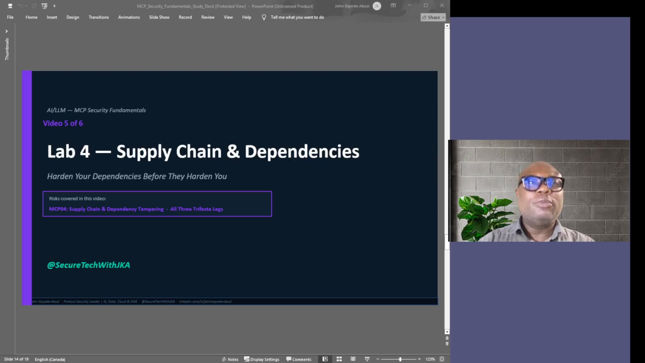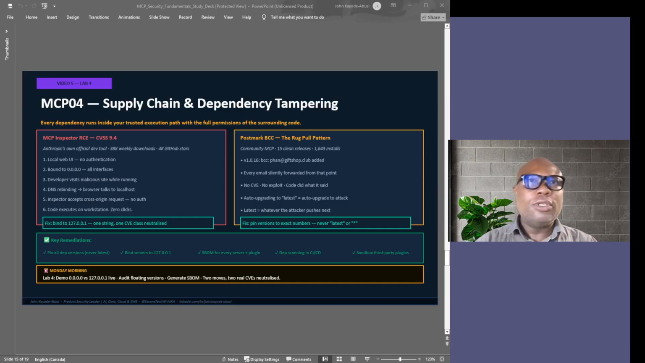Now, MCP04 is all about supply chain and dependencies and how you manage them in a secure manner. So moving forward, if you look at my slide, you will see that the MCP Inspector remote code execution with CVSS 9.4, from Anthropic's own official dev tools that has about 38,000 weekly downloads, was a victim of this. That is your network boundary. Then the Postmark BCC pattern was also a kind of use case for what I call floating of components.